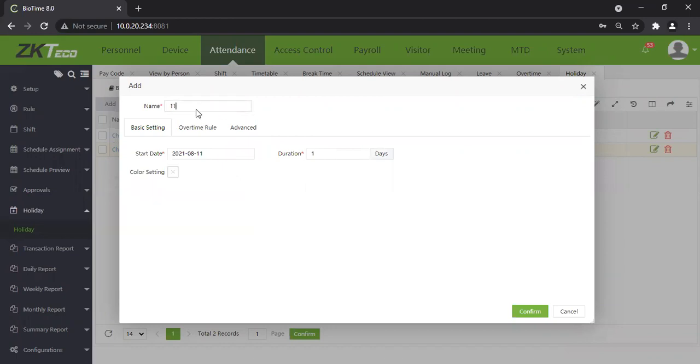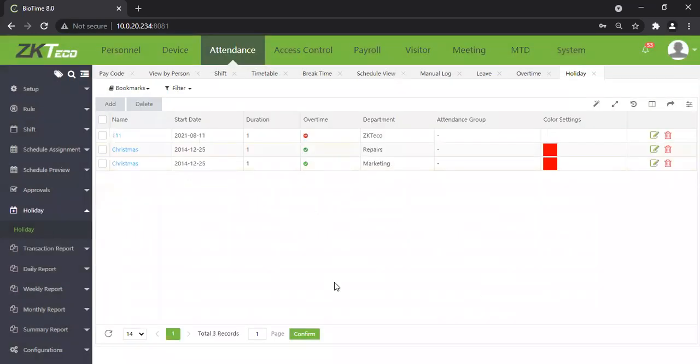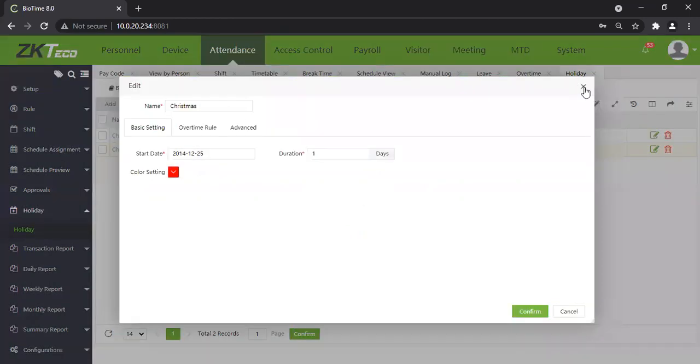And I'm going to call it 1-on-1 or just 11. There we go. Okay, so if you want this holiday to apply to the whole company, then obviously you will just select that ZKTeco. But if you want each department's individual holiday, then you'll select each department, for example. Okay, so that's the difference between that. I'm just going to delete this item over here. Now we have our first holiday.